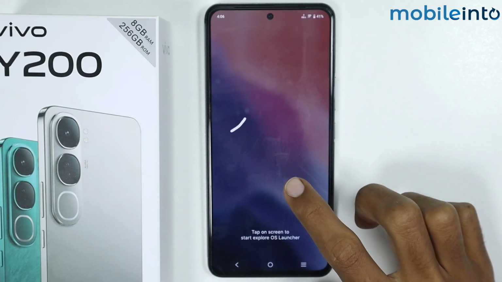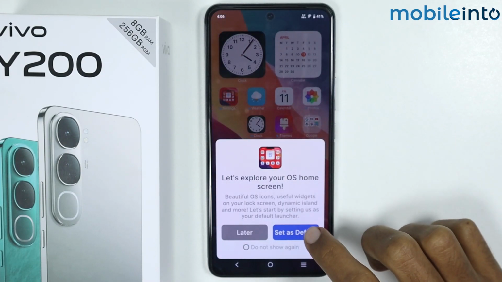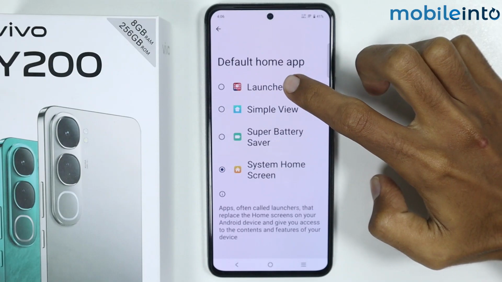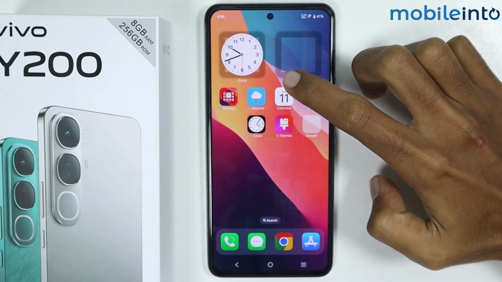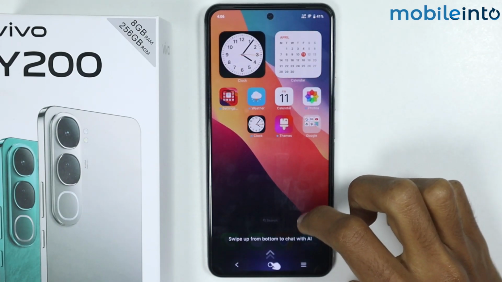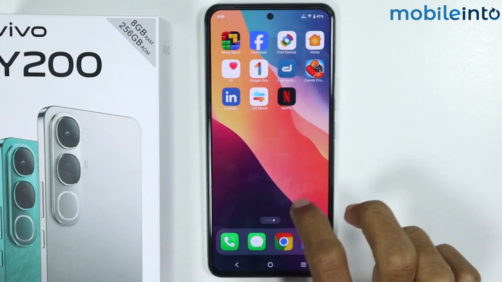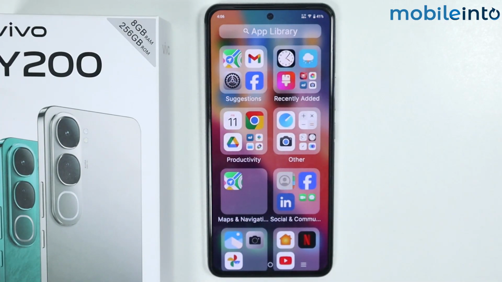Now from here, just tap on the screen and tap on set as default. Now from here, just select launcher OS. Now as you can see, we have successfully installed and applied the iOS launcher on our Vivo phone. And this is how you can install iOS launcher on the Vivo Y200.